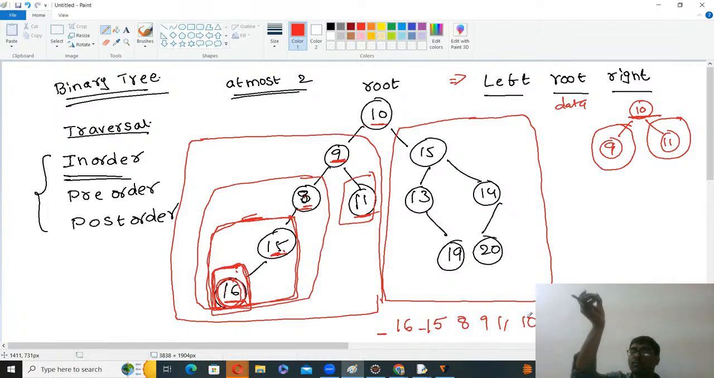So simply move to the left, left, left, left. Once there is no left, print the data, move to the root node and then to the right. Move to the root node and then right. Move to the left.